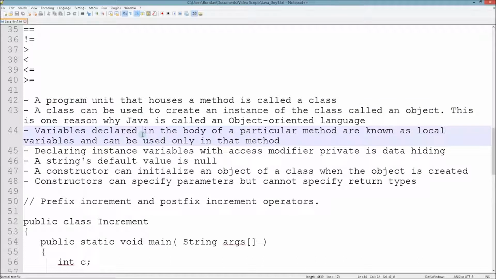Variables declared in the body of a particular method are known as local variables and can be used only in that method. Declaring instance variables with access modifier private is known as data hiding, and we did this in the second program we wrote. And the second file, not the one with the main class, but the second file had a private class. We had a constructor there, and then the main class referenced that file and retained the name of the owner of the fuel price calculator. Declaring instance variables with access modifier private, data hiding.